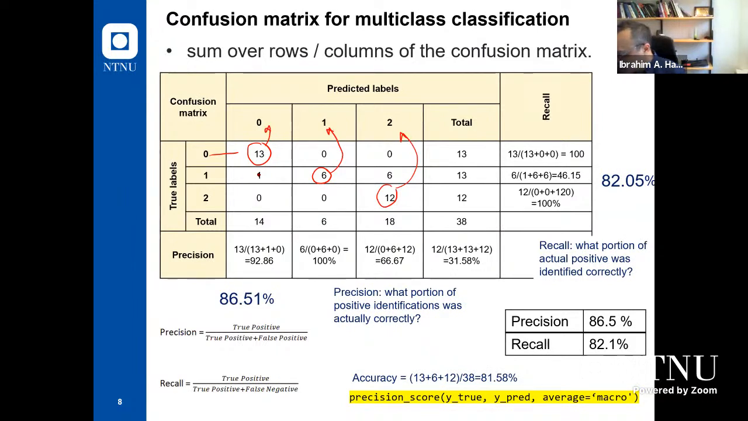This one, for example, is one from class 1 misclassified as 0. So this one we don't like, right? We have here from class 2, 0 classified as 0. This is okay. We have here also a problem. Do you see this one? It's 6 from class 1 classified as class 2, right? So it's 6 images, or 6 flowers, from class 1 classified as class 2. So this number is also very bad.